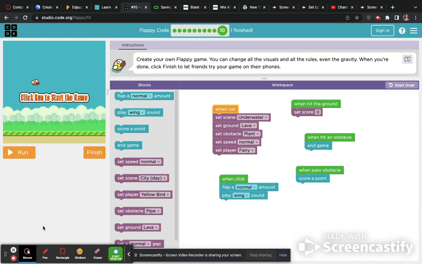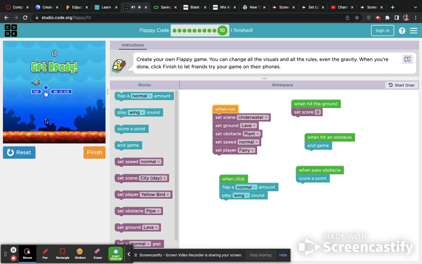As you can see here, I chose to make my very own Flappy Bird game. Let me just show you how it runs real quick. You can see here that I'm a fairy, the floor is lava, and our obstacles are going to be plants. Oh well, I finished pretty quickly.